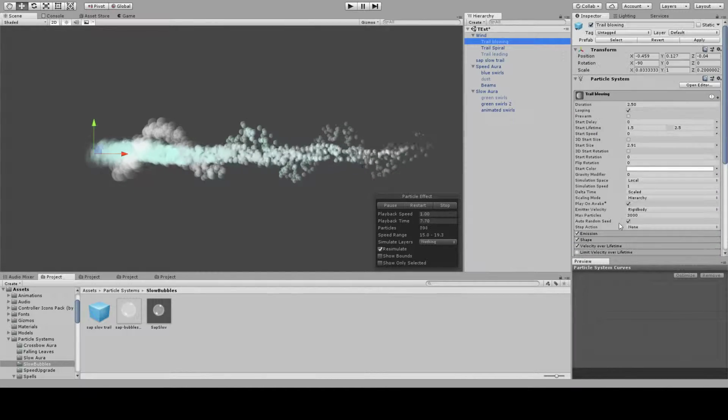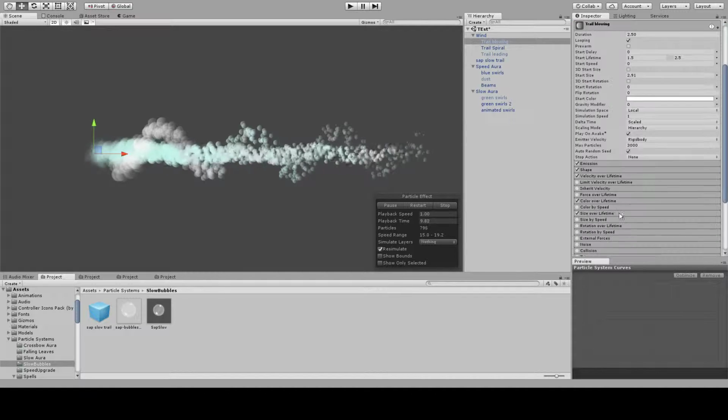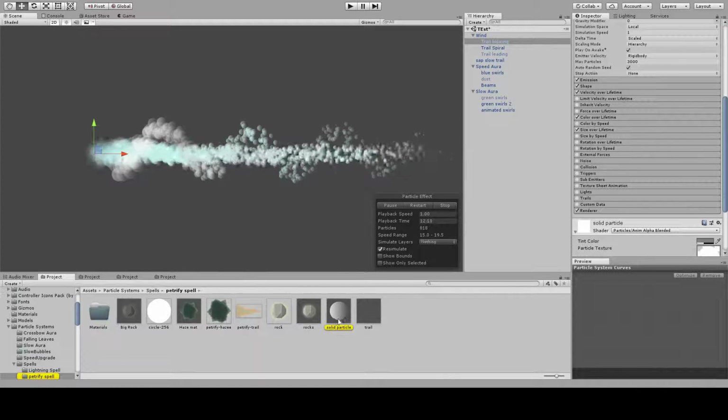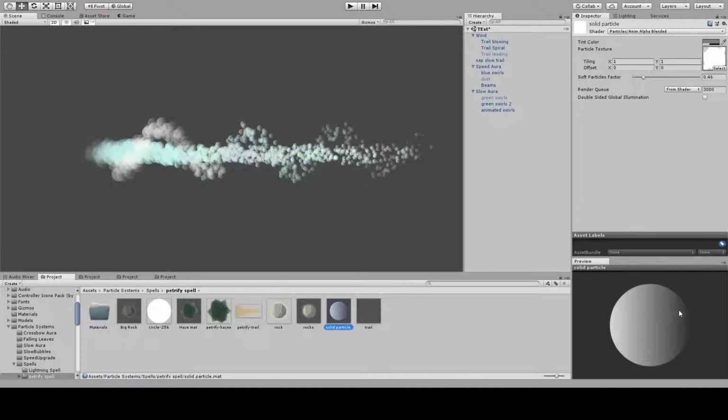The particle I'm using is just a simple circle with the back kind of darkened out. It's using the animated alpha blended particle system shader.